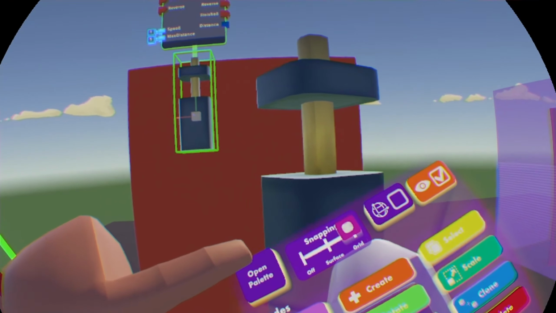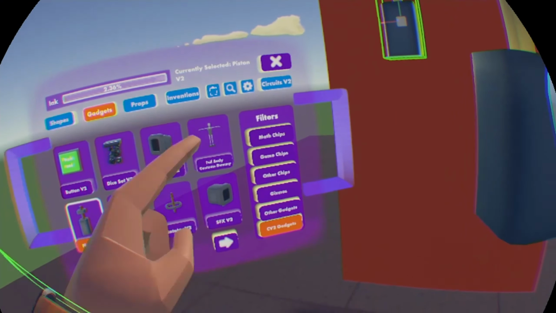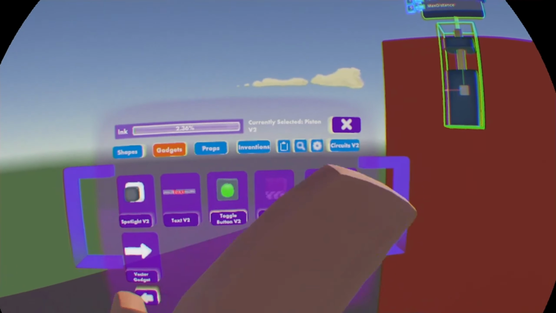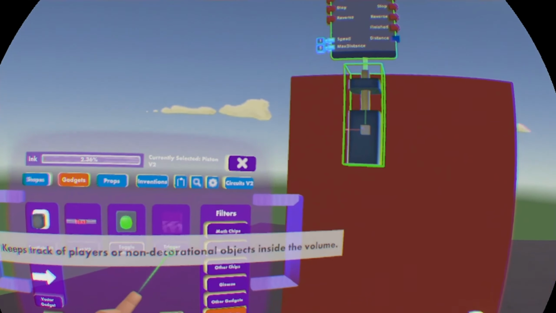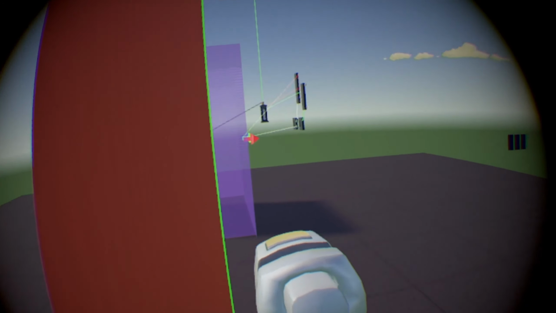And then you want to go back to your maker pen palette, and as you're in the CV2 gadgets, just underneath the gadgets once again, you want to go to second page and you'll see yourself a trigger volume V2. Alright, you want to spawn yourself one in, just like that.